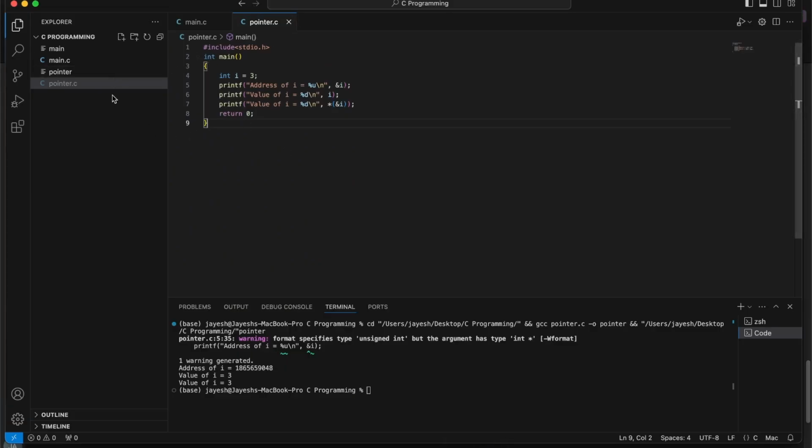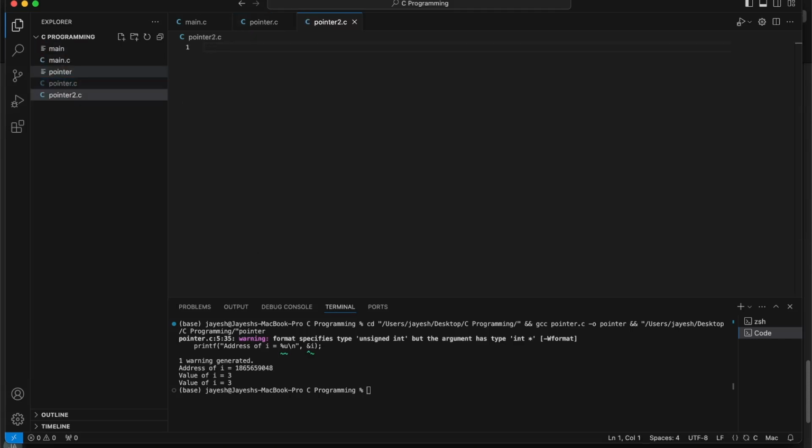So I will type the program and be back in a jiffy. Till then you may revise the concept, right? I will be typing the program, let's say pointer2.c, and be back in a jiffy.